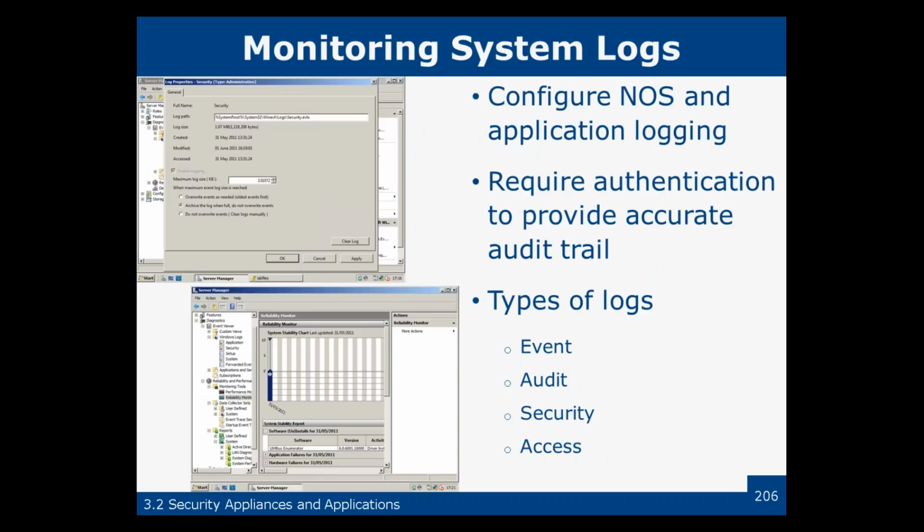Monitoring logs: what we're going to say here is we need to do that. Configure the operating system and the application log. You want to configure the system to log what you want to see. Some logs, very few really, but some logs in Windows are automatic, but you may have to go and set up the remaining logging. Here it says require authentication to provide an accurate audit trail, and then the types of logs. We have event logs, audit logs, security logs, access logs.